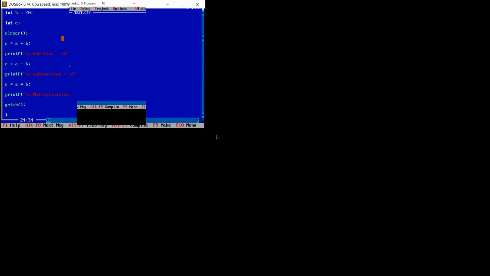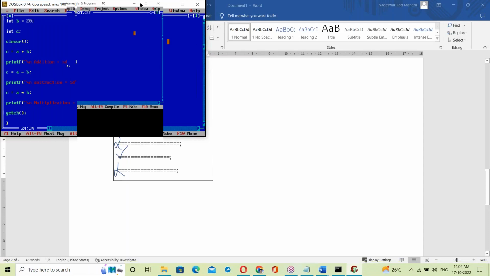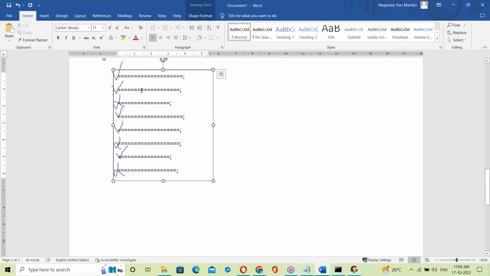If no errors, then what happens? Let us see. Here we don't have any errors. So the compiler checks the whole program from top to bottom and shows all the errors.